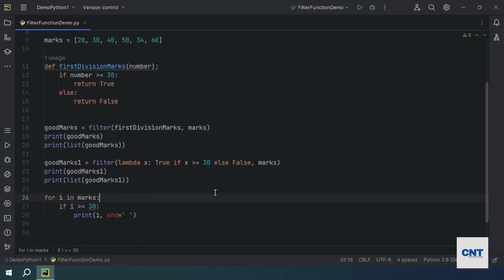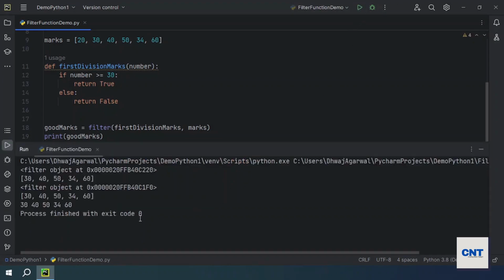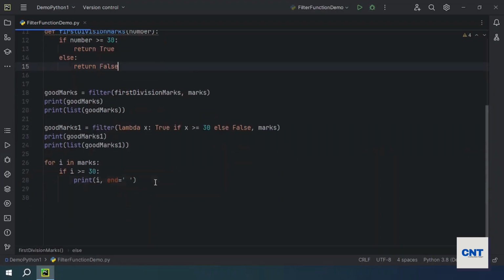Okay, let's run it. You are getting the same output but in a different format. This is a list and this is a string. So this is the other way to get the marks, like applying the condition on the array. This is the way we can filter our data.